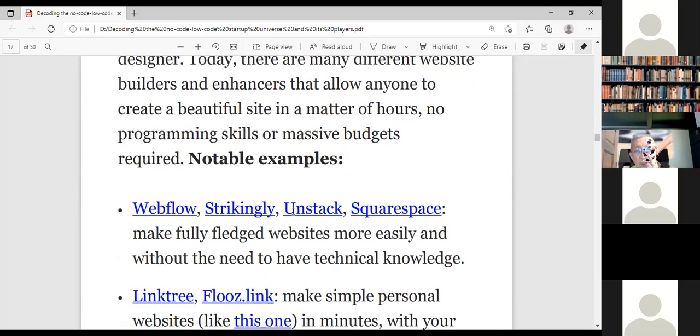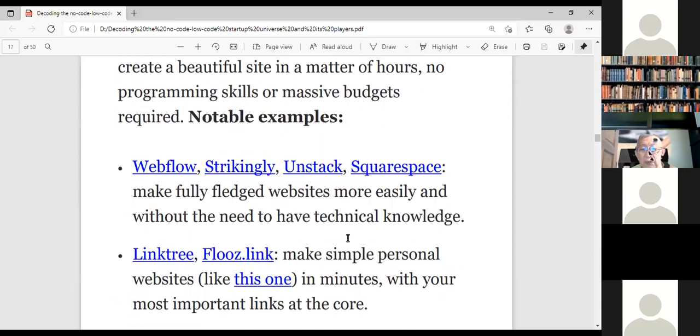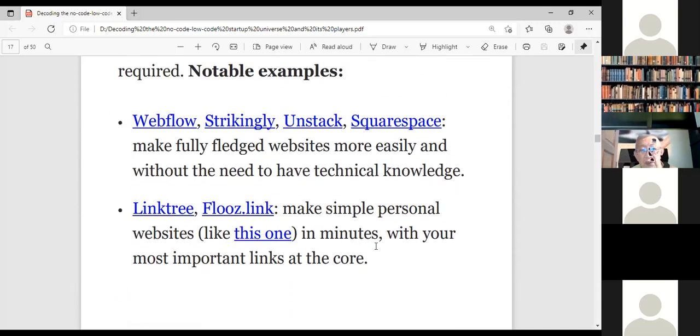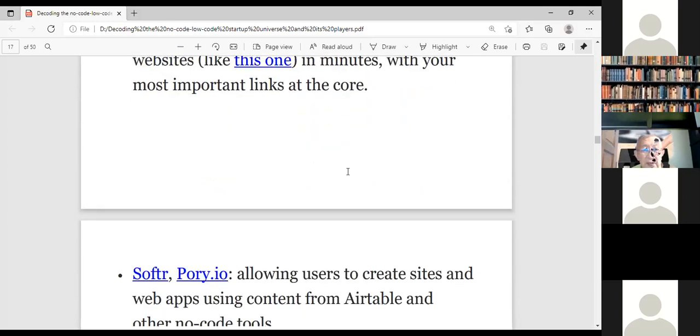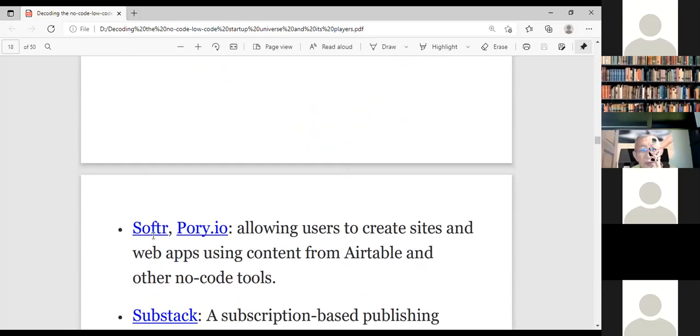So got Webflow, Unstack, Squarespace. I never went through them, but I think this author says you can go to all these to make a website more easily without technical knowledge. Okay, so Linktree, Flow Link, personal website. Okay, like this one. In minutes, so fast. I never tried actually. So, users can create a website, web apps. Okay, I don't know how to pronounce.